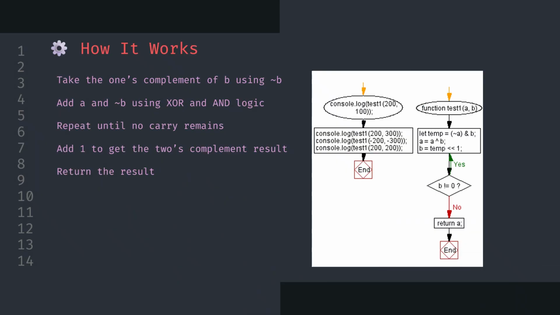Think of it like this. You flip b, then perform manual addition and bitwise logic until no carry remains. Once the loop stops, adding 1 completes the transformation from 1's complement to 2's complement, giving us the correct subtraction result.